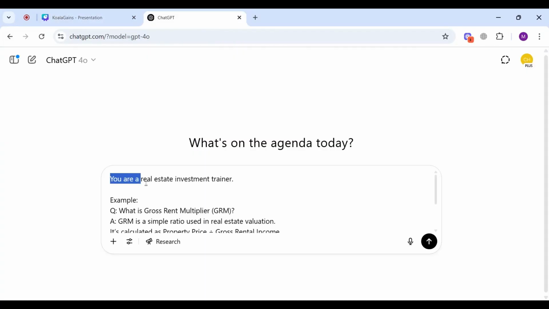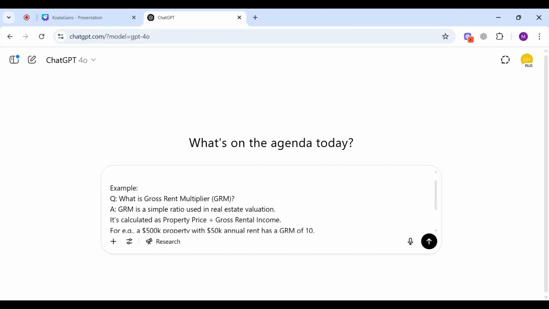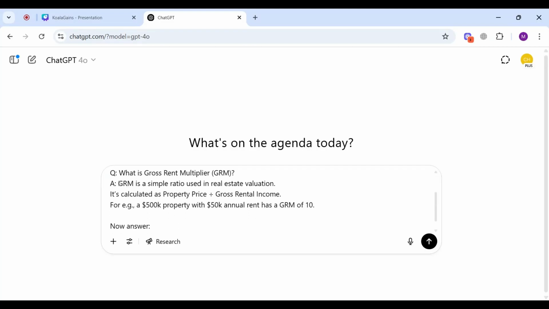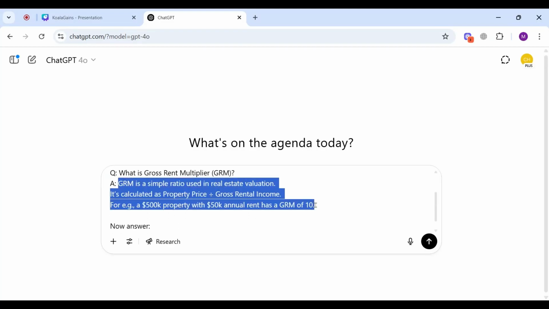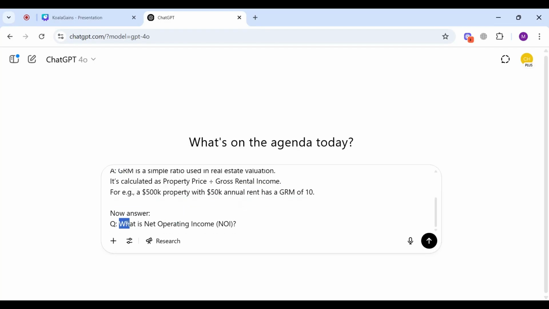I'll start the prompt with a line that says, "You are a real estate investment trainer." This line brings in domain expertise and ensures more specificity in the output. The second part of the prompt includes an example showing the output format I expect in response to my question. Finally, I ask my exact question: what is net operating income? Let's see if the answer I get this time is in usable format or not.